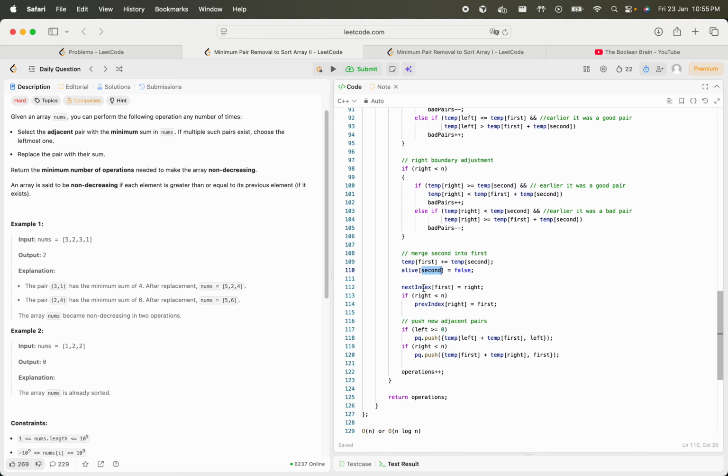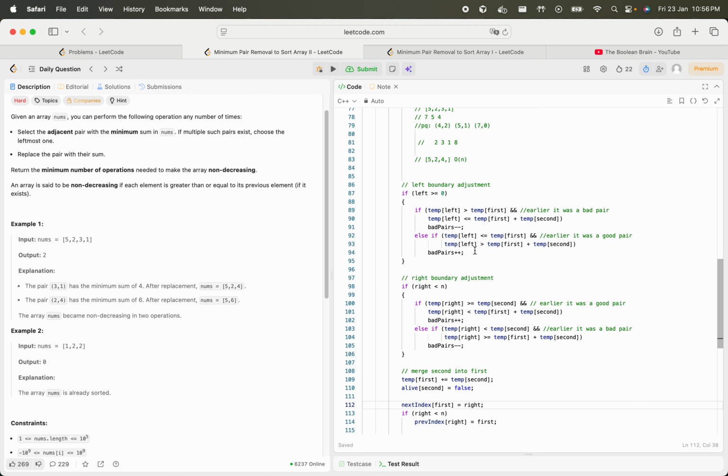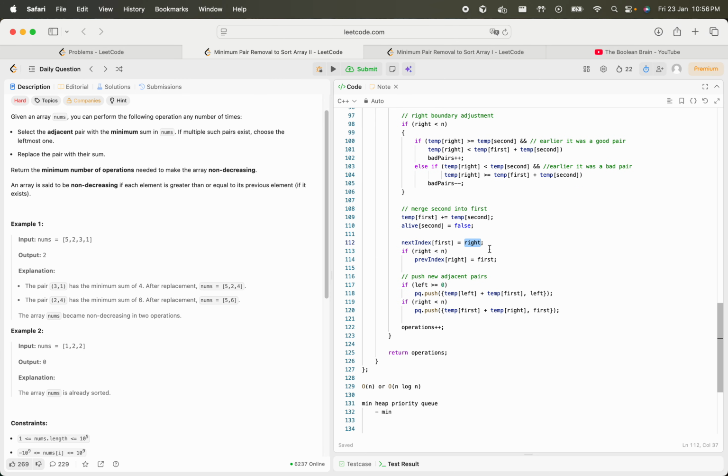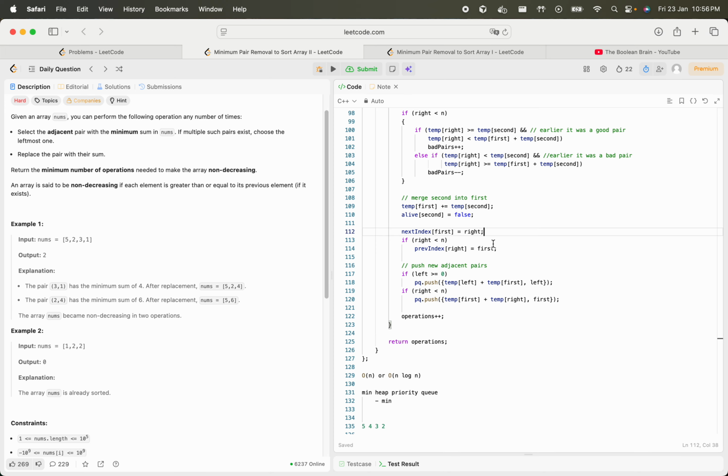Cool. And we want to track the pointers correctly. The next index of first is now pointing to right. Why right? Because this was first, this was second, and this was right. So this first should point to right, right? So the next index of first is pointing to right. We skip the second.